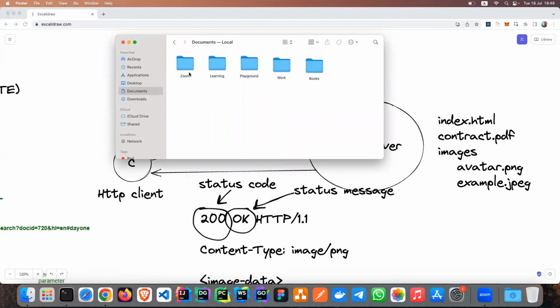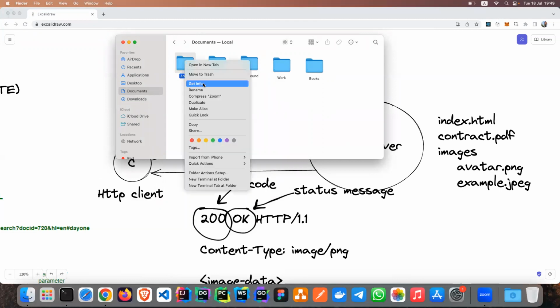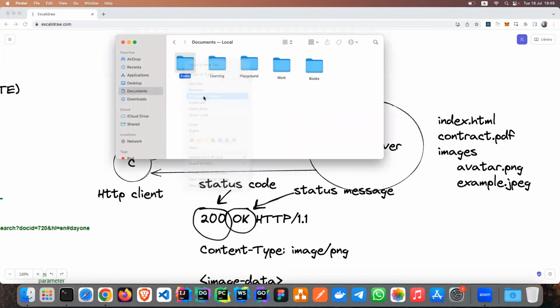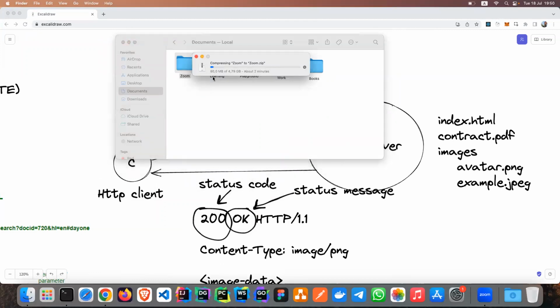All computers have it, you also have it on Windows. You can just right click on the folder. There will be something like compress or zip. For example, on Mac, I can click compress. It will compress all the data in this folder and create a file which is called a zip file. Then this will be more lightweight than the previous folder. For example, if the previous folder was 4 gigabytes, it will be 3 gigabytes or 2 gigabytes. This is what compression is about.